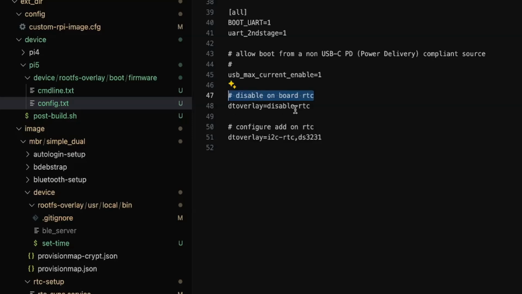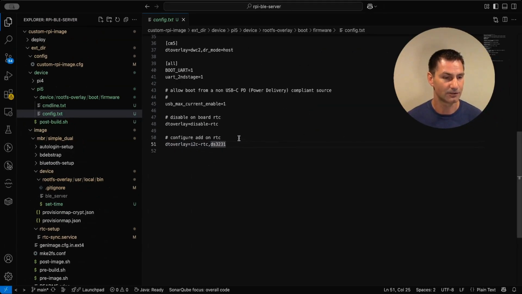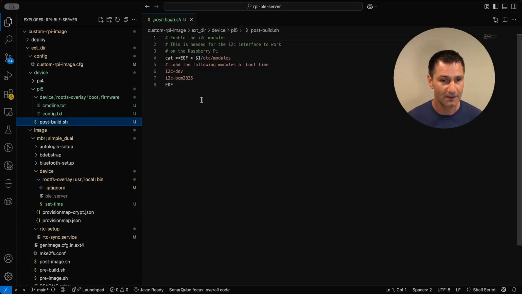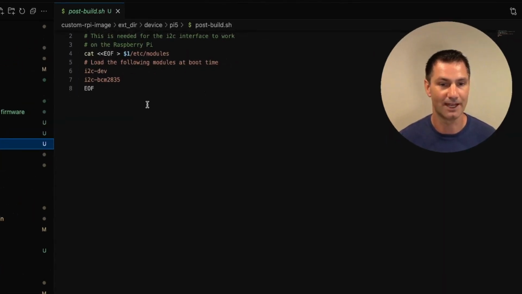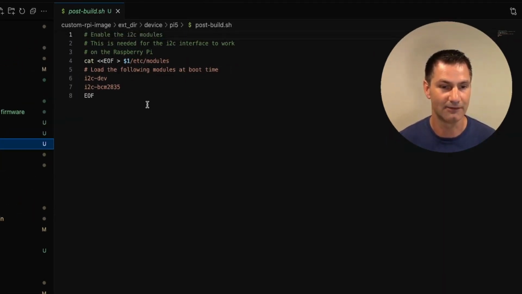dtoverlay=disable-rtc, pretty straightforward. And then this is carried forward, right? Because we're gonna enable this module that we purchased, okay? Then also want to make sure we're carrying forward this code too. So we're gonna go ahead and load these modules at boot time, i2c-dev and i2c-bcm2835.